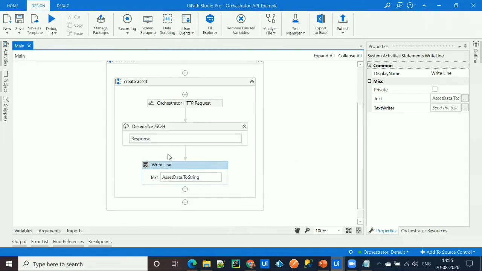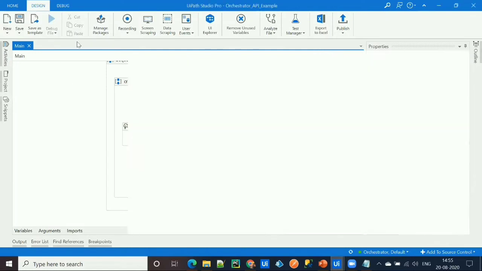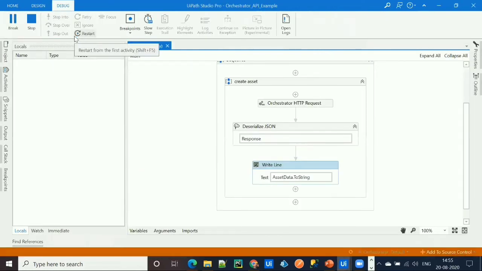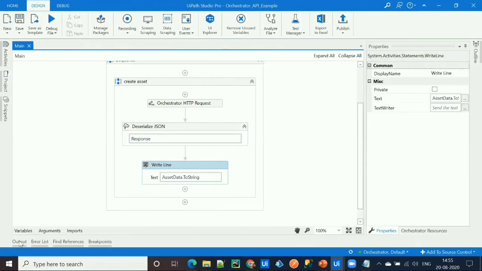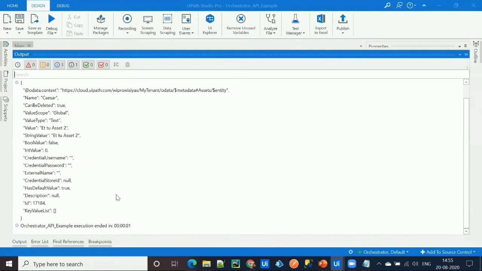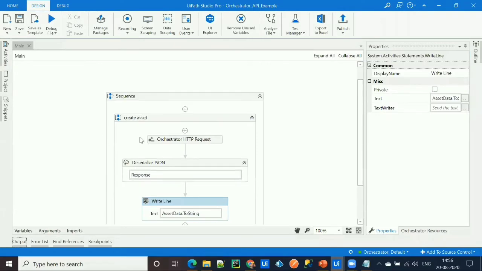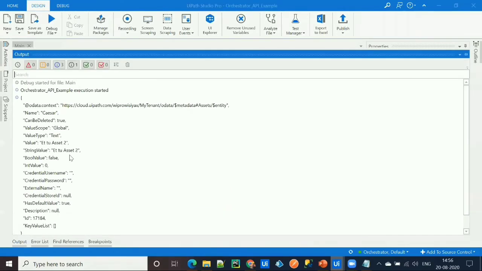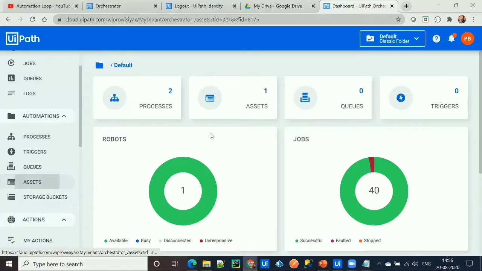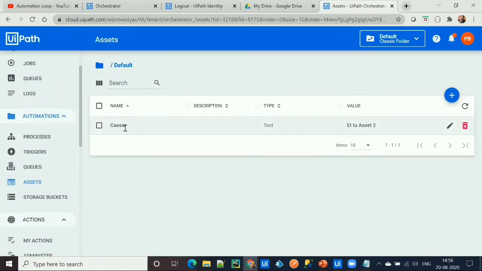Now let's go ahead and see whether it is creating an asset or not. If we can see here, our execution has been completed and our asset got created on our orchestrator. So let's go ahead and see these details under our orchestrator. Okay. So here is the detail that we have just created under our asset section.